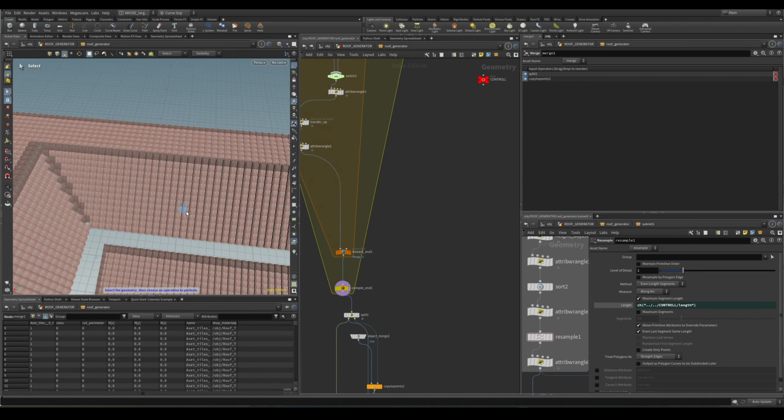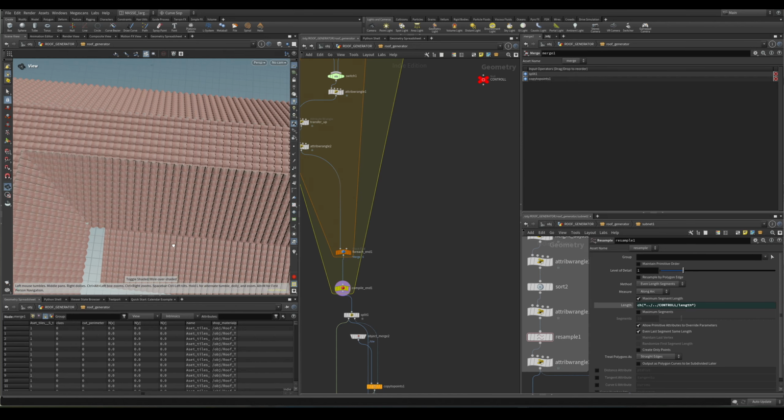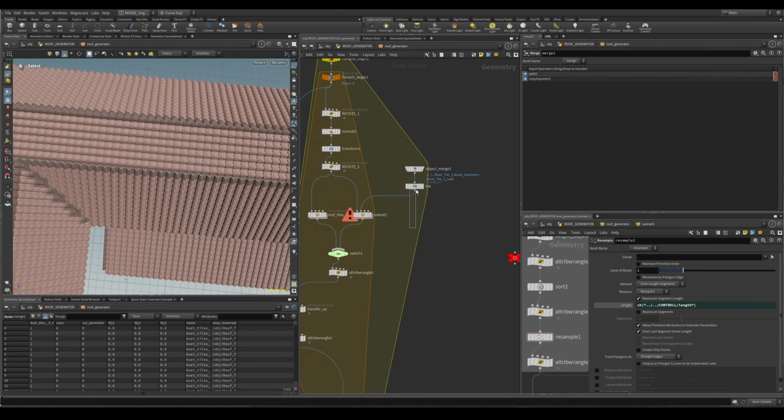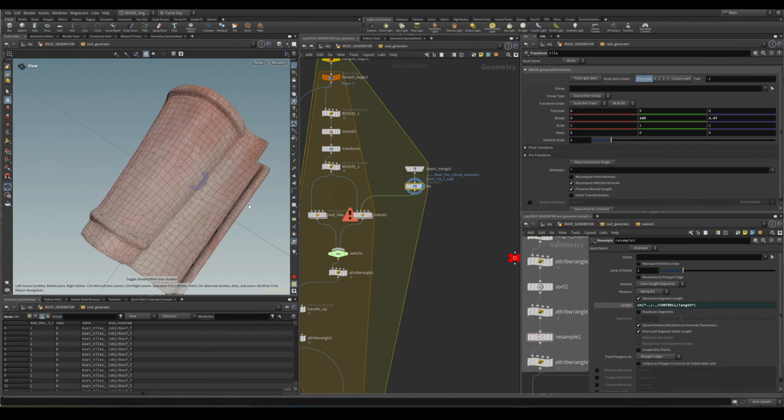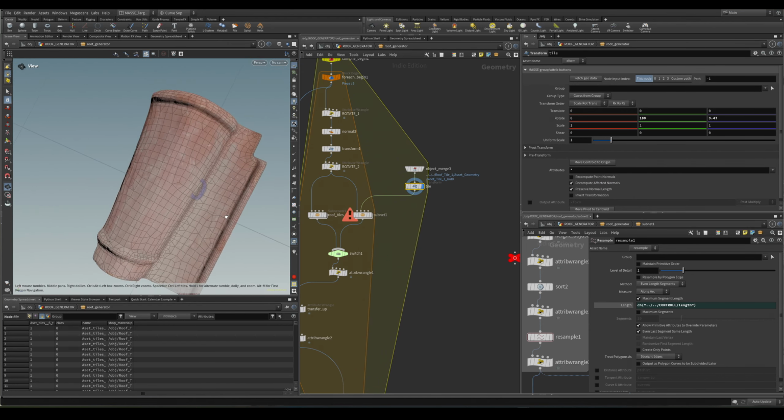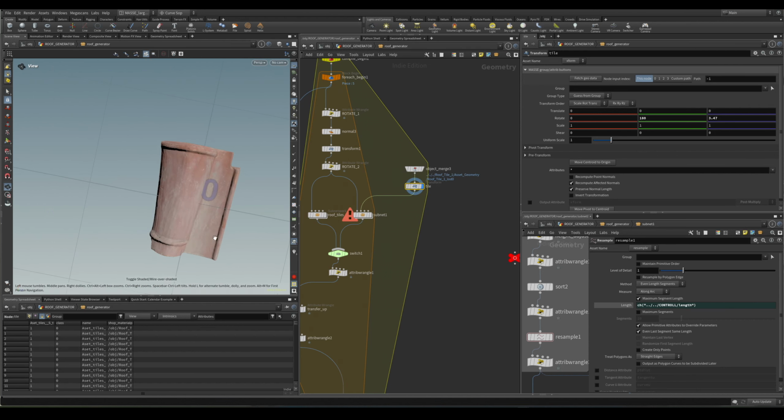In this tutorial, we will create a roof using Megascans tile assets. So what I have done is imported a single tile from the Megascans library like that. There's a bunch of them, and this is just a basic one like that.